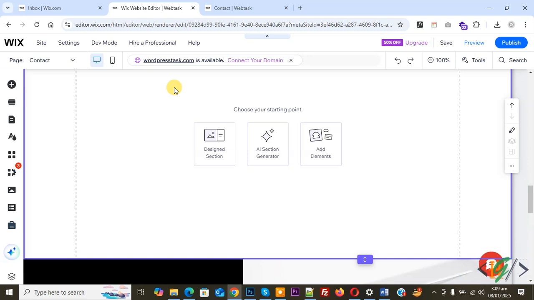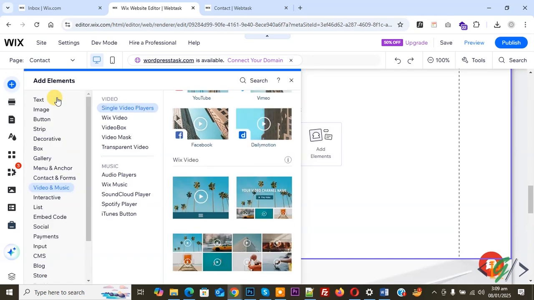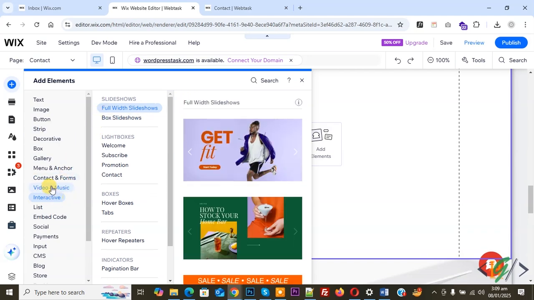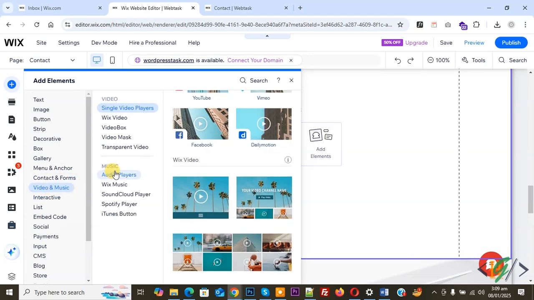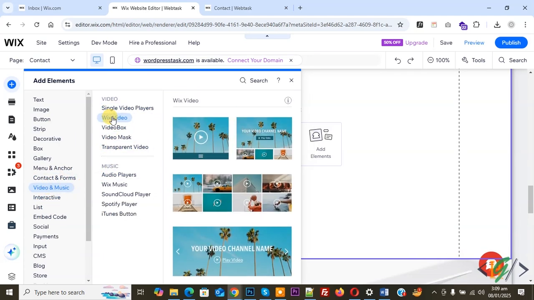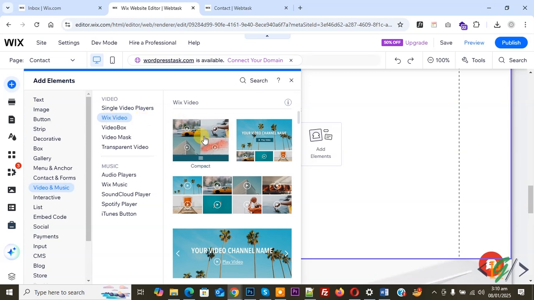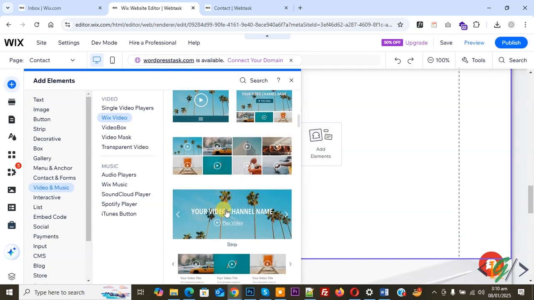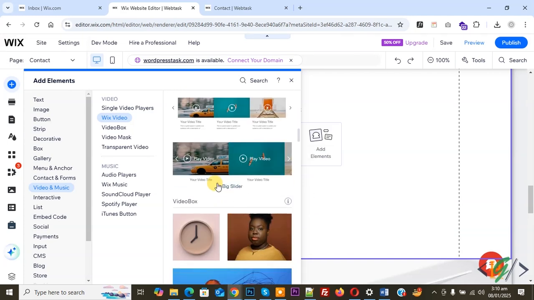So we are in the Wix page and we are going to add a video slider. Now you see Add Element. Also here you see Add Element. Click on it and then you see multiple options. We go to Video and Music, and when we hover on it, you see multiple options: Wix Video, and in Wix Video you see compact, classic, grid. This is a video slider, and then you see strip, big slider, small slider.